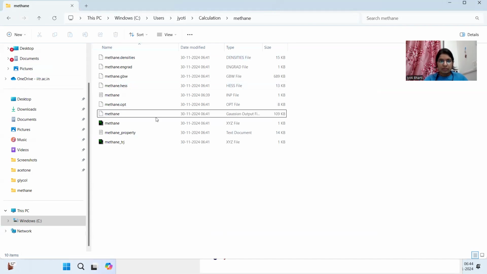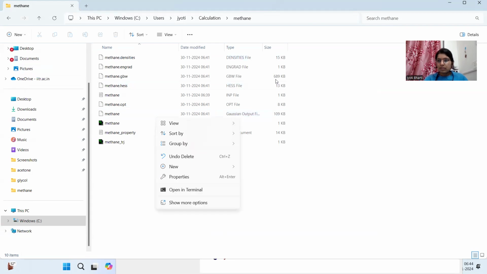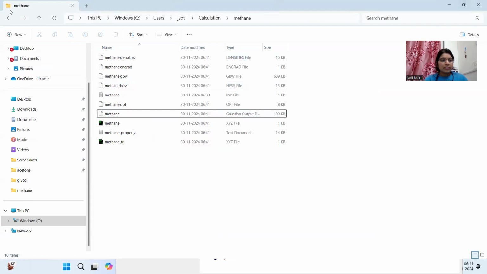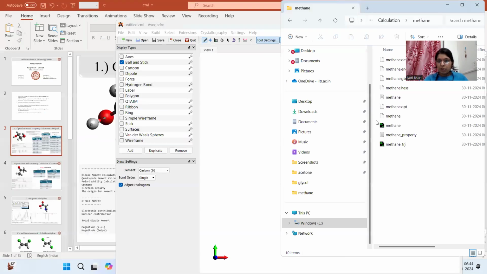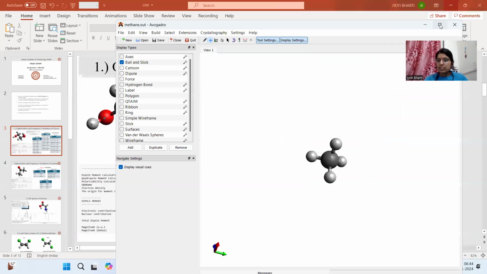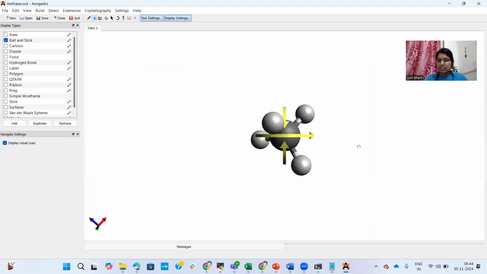Let's see, it's taking time to go here. I will check it once. So this is the opt.out file. I will just drag it into the Avogadro software and open it. So this is our optimized geometry.